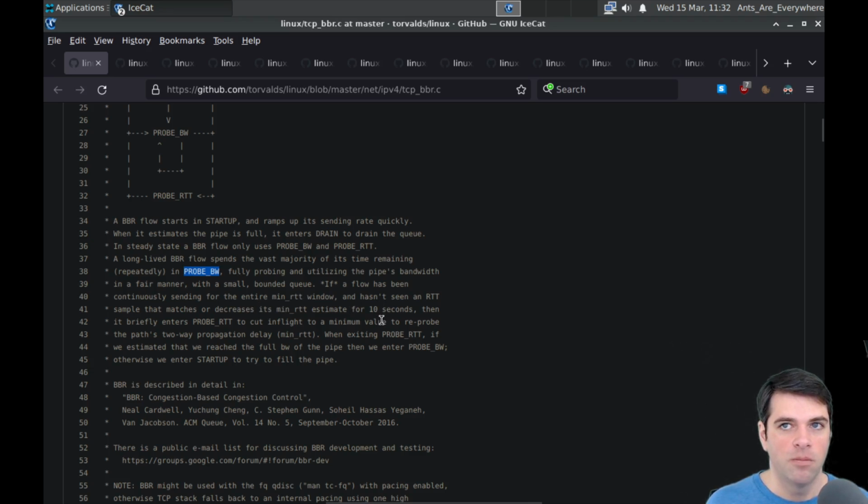So round trip time is not decreasing, and it's not matching. So it must be bigger than, right? It's not less than or equal to. So round trip time in 10 seconds, it seems like round trip time is increasing. So that's a bad sign. And then we briefly enter probe RTT to cut in flight.